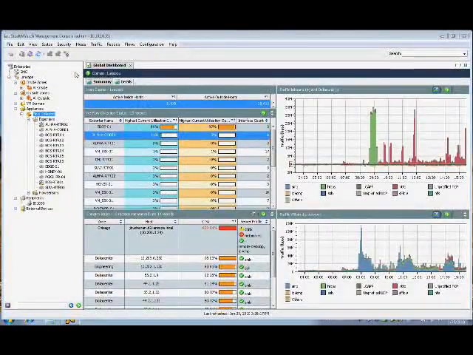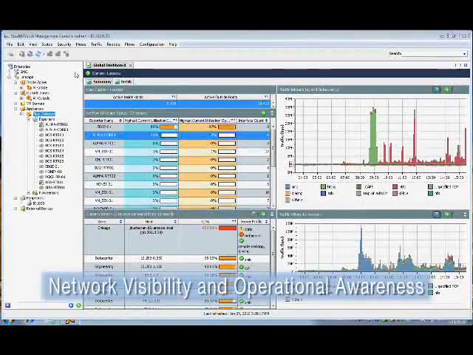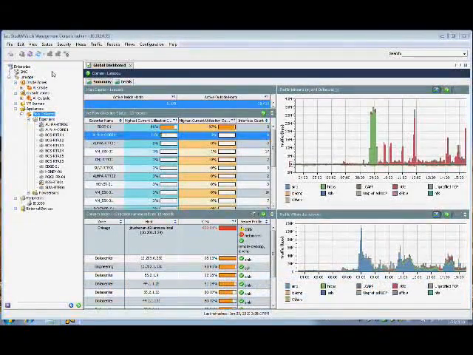Logging into the StealthWatch Management Console, you're provided a single pane of glass to provide overall network visibility and operational awareness. Let's take a look at how the StealthWatch Management Console and StealthWatch solution actually works.